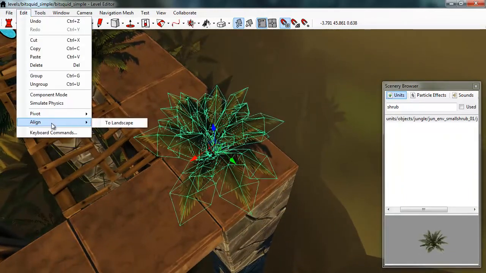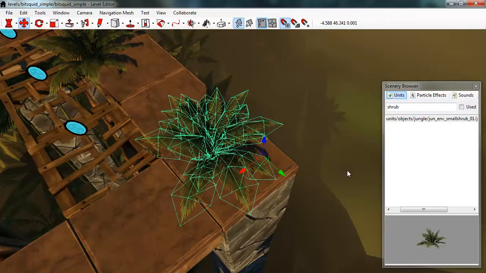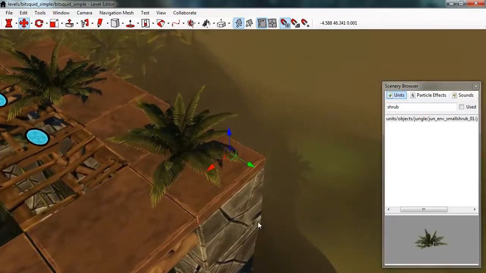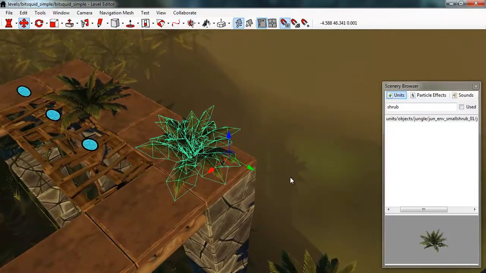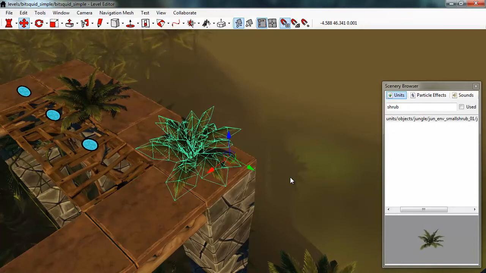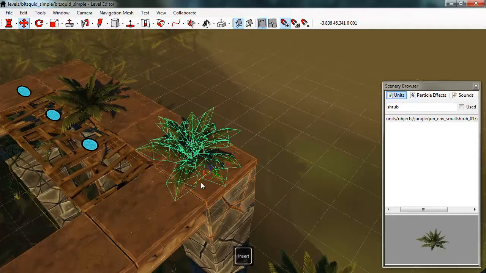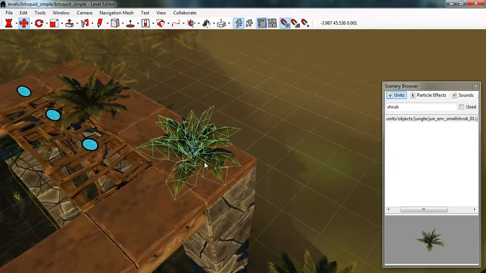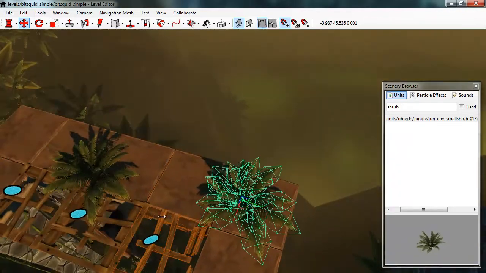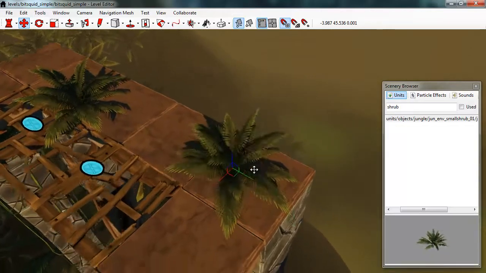And conversely, I can go back into the pivot menu and reset it to restore it to its original position. I can also go into pivot edit mode, where I press the insert key on the keyboard to toggle the manipulator into the pivot manipulator. And at this point, I can freely adjust the pivot point inside the object. And of course, this works with the different snap tools as well.